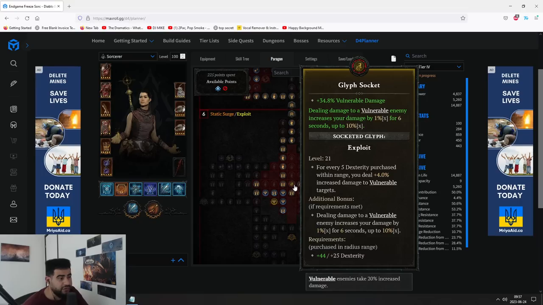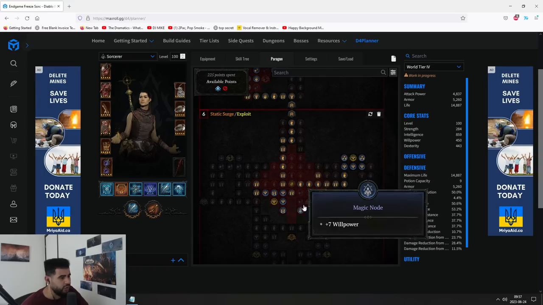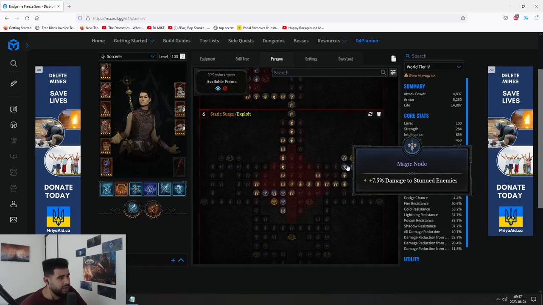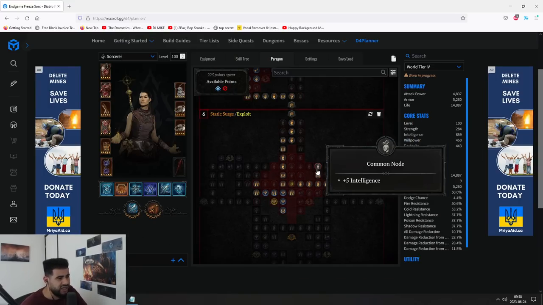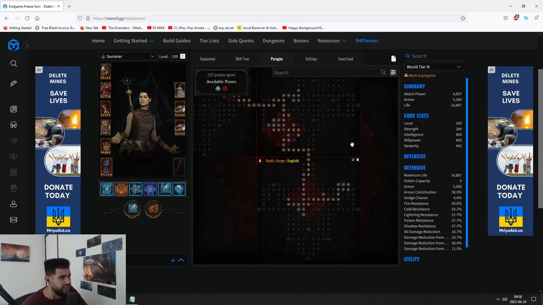Now, Exploit's a really good glyph. Benefits damage to vulnerable, which is one of the best modifiers that you can have on your character. And it also gives you that multiplicative damage to vulnerable enemies. So super useful glyph, super useful board in general. This will give you damage to stunned enemies when you activate your TP chest. So this is going to give you a little bit more one-shot. And it's also going to give you a little bit more maximum mana here to work with. So that is the board.